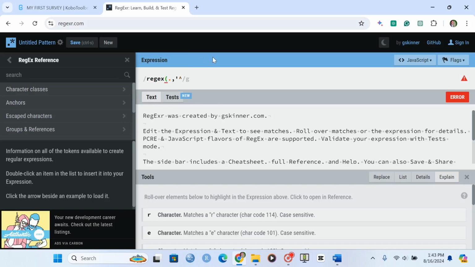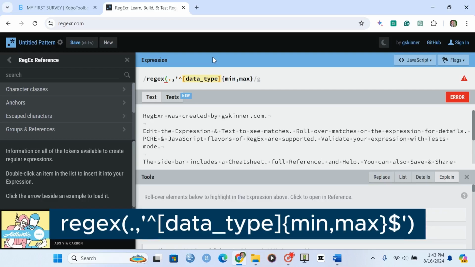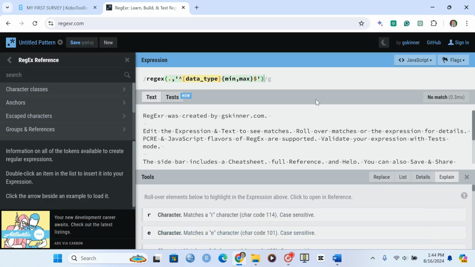to put this. After that, now you have to specify the type of data to be corrected. So the type of data is enclosed in square bracket. So here I'm going to say data type. You have to close this as well. So now you have to specify the number of characters for that particular response. So I'm going to say minimum, then maximum. After doing this, you have to add a $ sign, then a single quote, and you have to add a bracket as well. So here you are going to specify the type of data to be corrected for that particular question.